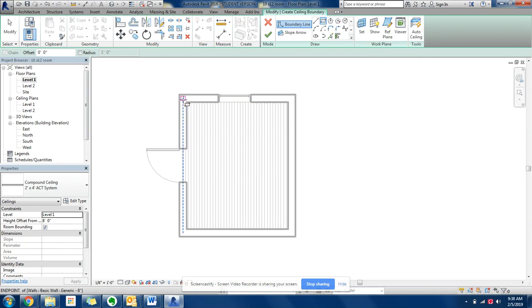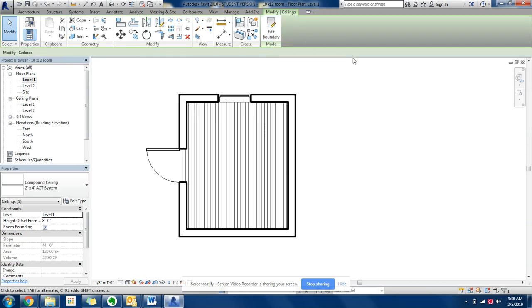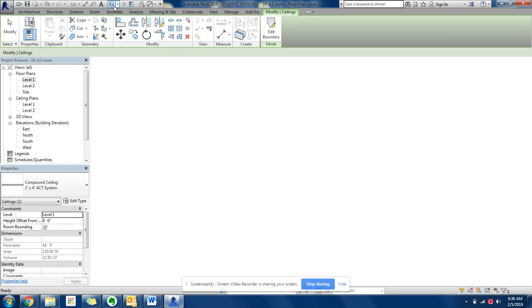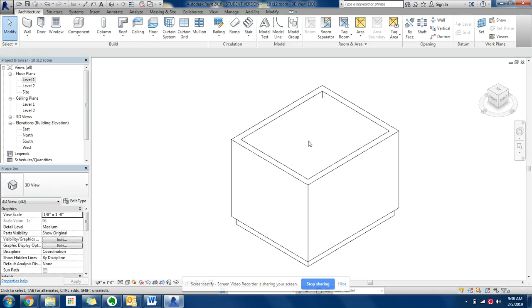In that case, I could choose my square once and then choose the opposite corner, click again, and now you'll notice my pink lines formed a rectangle. It's a closed loop. I should be able to hit my green check, and that would create my ceiling. So I could go back to my 3D view and give it a look. So now you could see that there's my ceiling there. I no longer could see my floor because the ceiling is there covering it.